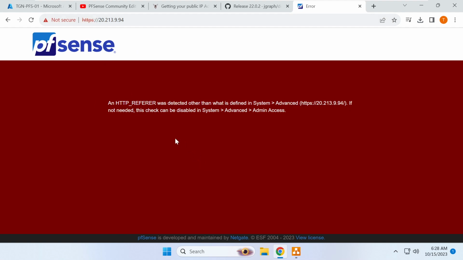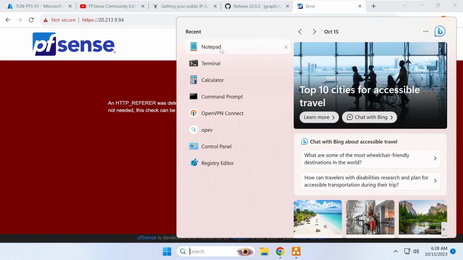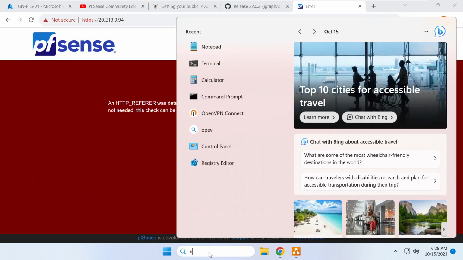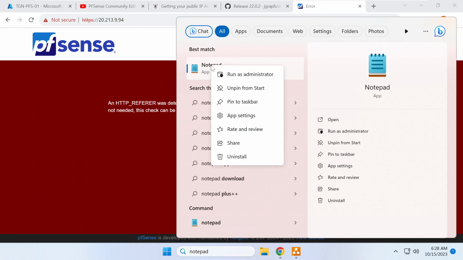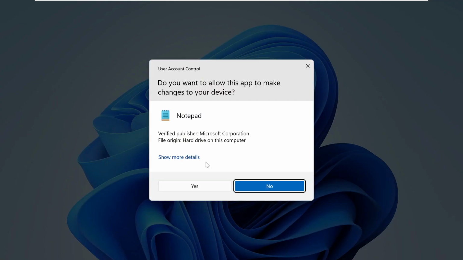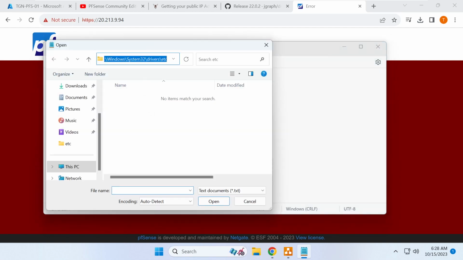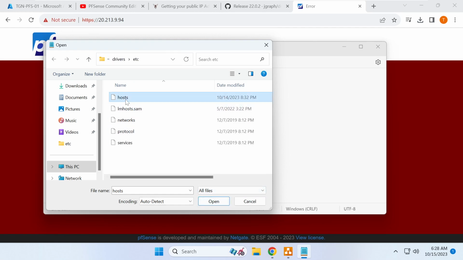Well, one way to do it is, because you won't be able to log in because it'll keep rejecting you, we need to open Notepad, or we need to go to the host file. So I'm going to open Notepad as an administrator, and then I'm going to open the path, C Windows System32 drivers etc. And we're just going to open the host file.